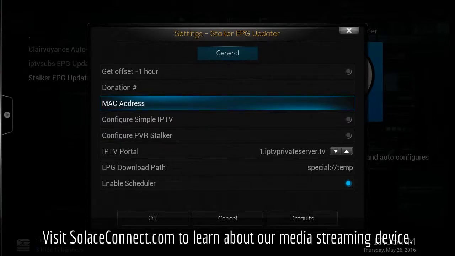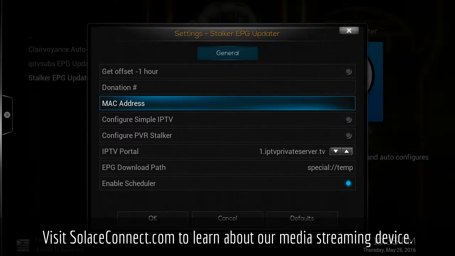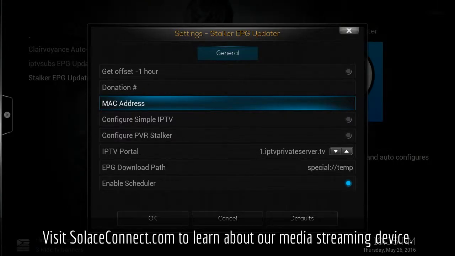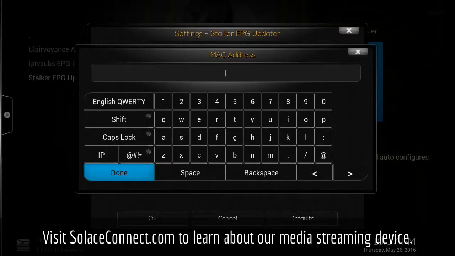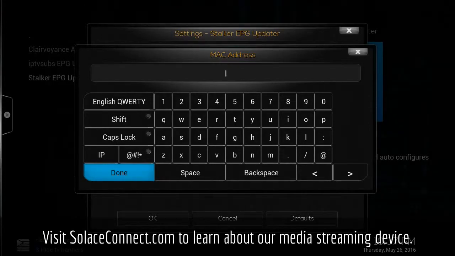Now, to purchase a donation number, and then you'll be able to configure your MAC address, you can actually go to iptvprivateserver.com. So scratch out that papio.tv. You'll go to iptvprivateserver.com, and there you can purchase your donation number.